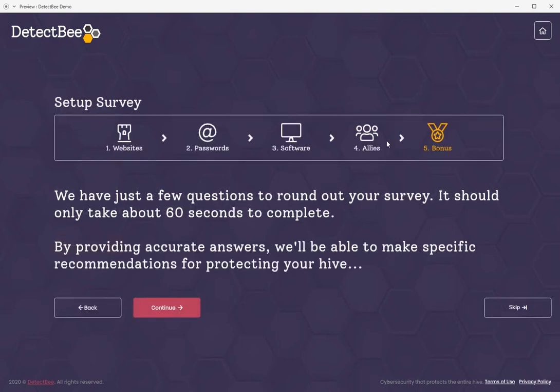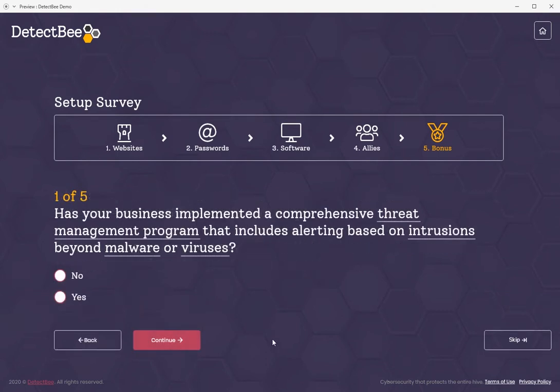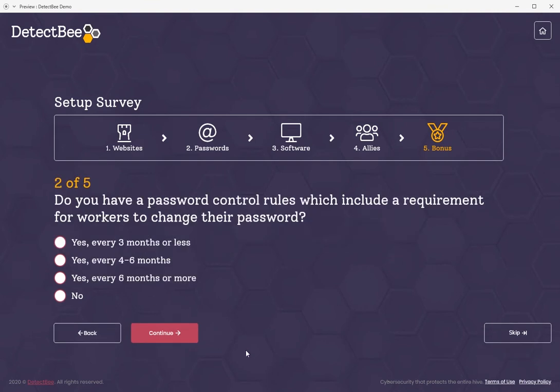And then the last step here is a survey. It's just a short survey, and it only takes about 60 seconds to complete, or we can skip it. But we're going to just step through that survey right now. You can also skip any of these questions. So firstly, have we implemented a comprehensive threat management program? And if we're not sure what that is, again, there are tooltips that we can access that help us at each step along the way.